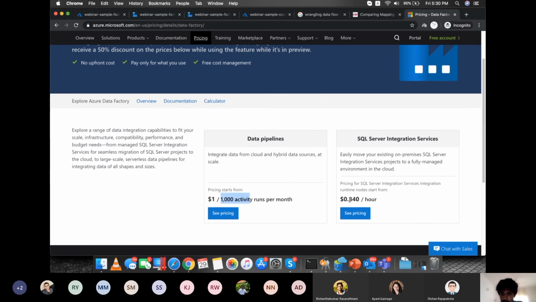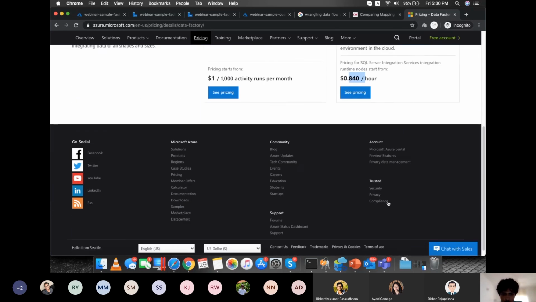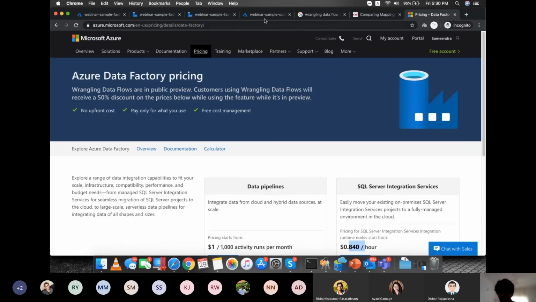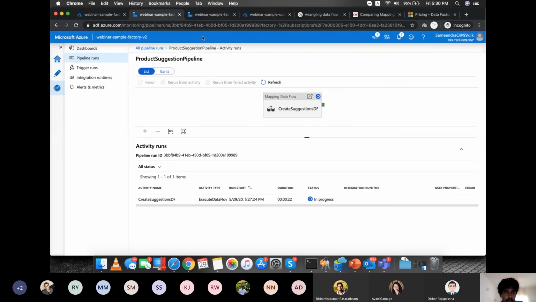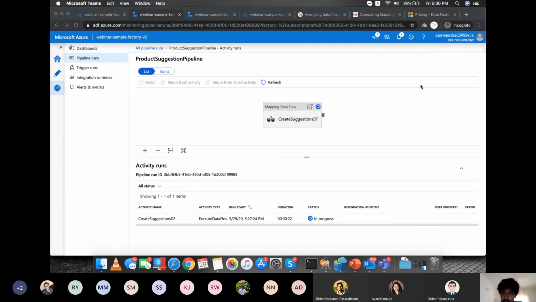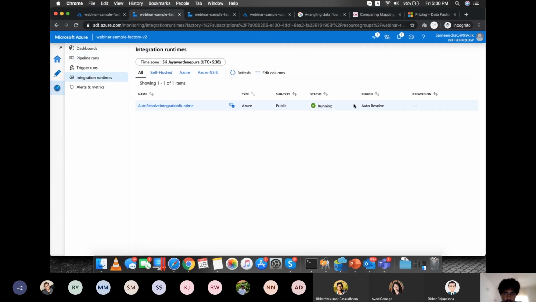SQL Server integrations, it's $0.8 per hour. But what actually costs is, you can see this is running on an instance, a computing instance. So it costs, I think, per every minute that instance is up. So if you go into integration runtimes, we are using the default Azure hosted runtime. You can actually create new runtimes if you want.